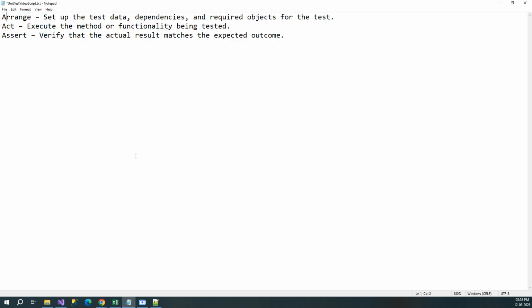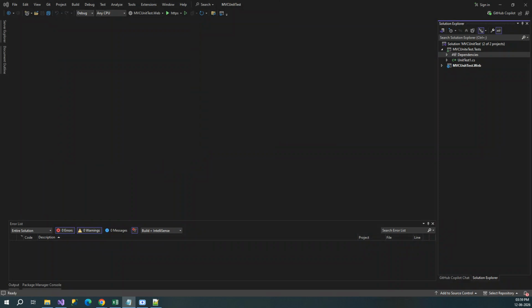First, arrange. We need to set up the test data, dependencies, and required objects. Second, act. Execute the method or core functionality that we want to test. Then assert. Verify whether the actual result matches the expected outcome or not. Right. So we will have to code for these three parts: arrange, act, and assert. Once we write the test case, you will understand it better. So let's go ahead and add the test cases now.